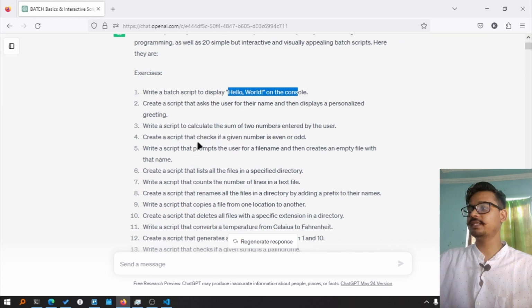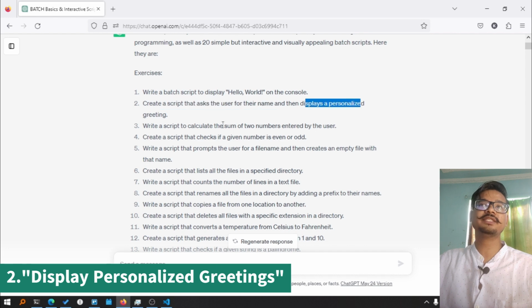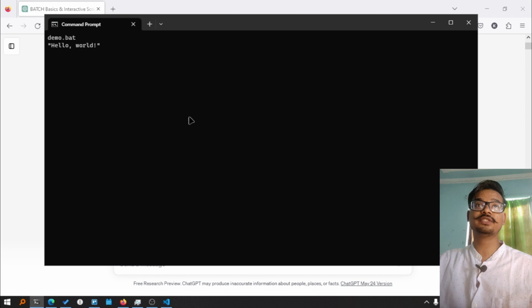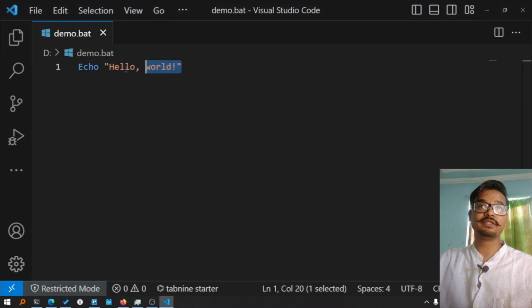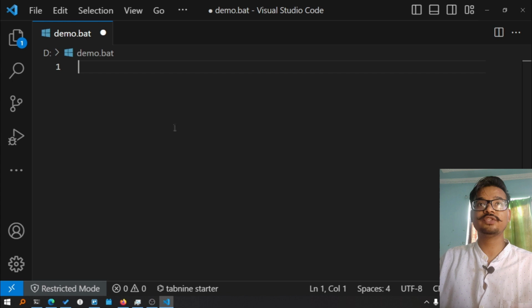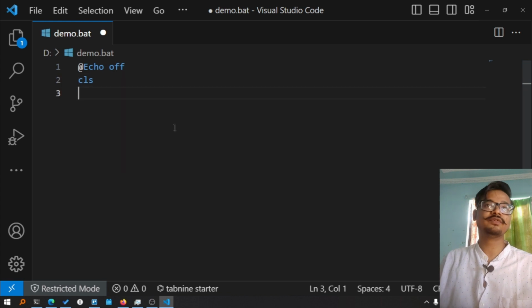Perfect. Next is: create a script that asks the user for their name and then displays a personalized greeting. If many of you already know how to do all those things, bravo. I think with each exercise we are going to get a little bit more advanced, and you can see the first exercise just needed one command, although this one will need more than one. So I'll just turn the echo off. Echo off is for turning off the prompt, and CLS is for clearing the screen.